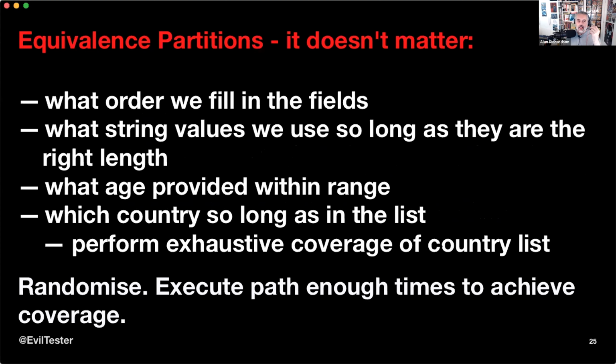Because anytime you're working with equivalence partitions, it doesn't matter what order you do, it doesn't matter what value it is, we can randomize this and that will increase our coverage. Now, a lot of people don't like random data, which is fine. But if we do randomize, we just have to keep a log of what we're doing to allow us to repeat it. I'm quite happy with random data within equivalence partitioning because if it finds a problem, hopefully it's finding a problem because we will have ruled out all our synchronization issues.